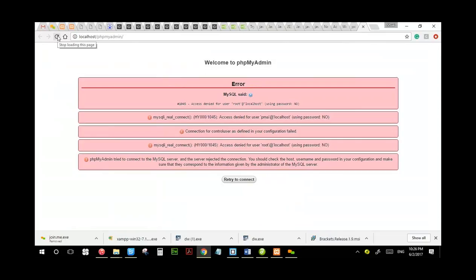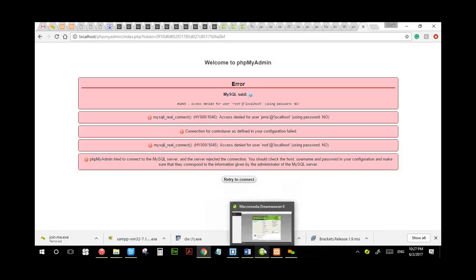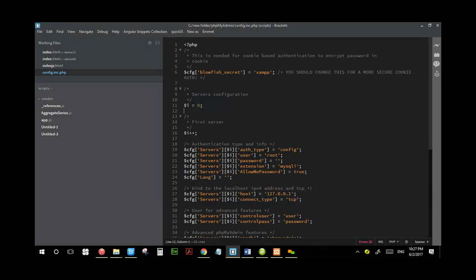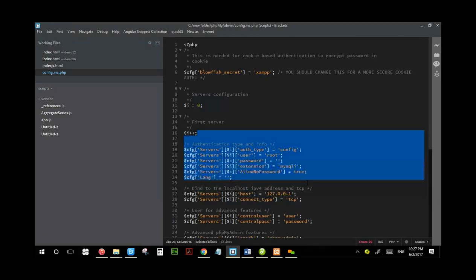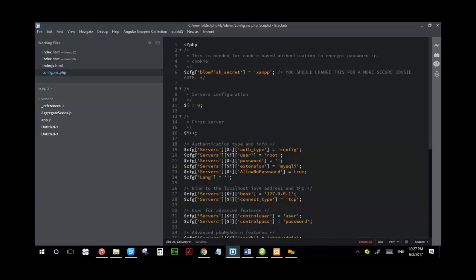PHP access denied for user pma at localhost. So I think yeah, we need to remove this. I'll go through this configuration document, and I'll see what is the right thing, and I will email you the settings. I know these settings need to be changed. I was getting the same problem a few years back. So we need to change the settings here somehow. I will check the proper settings and I will email you those settings.